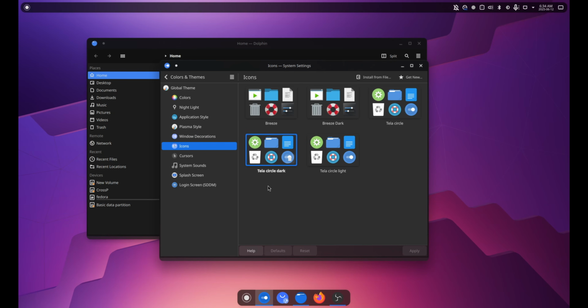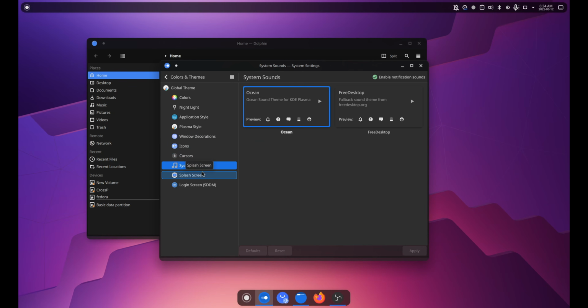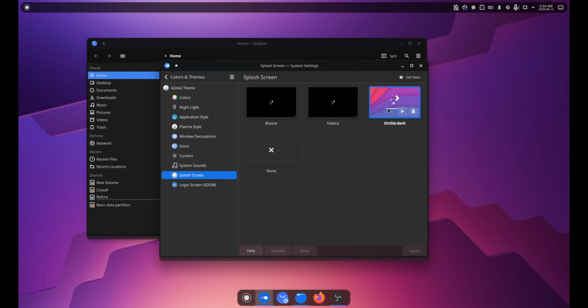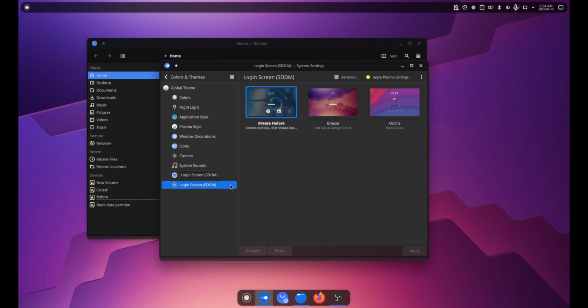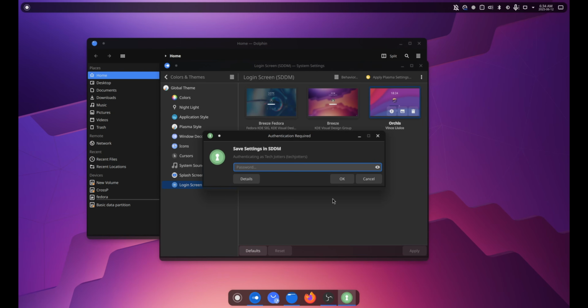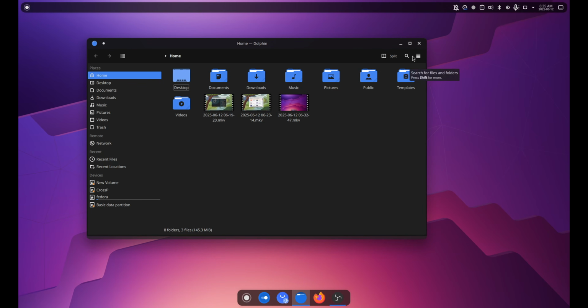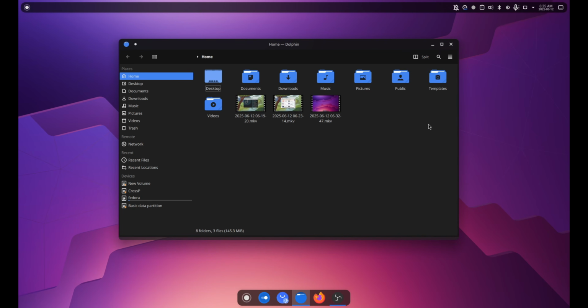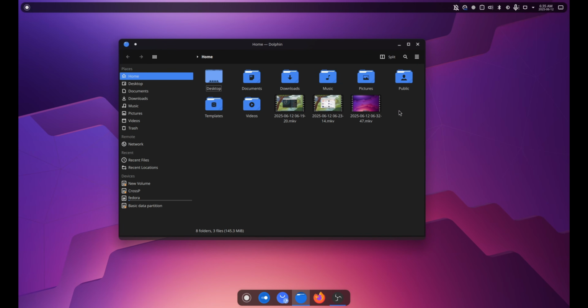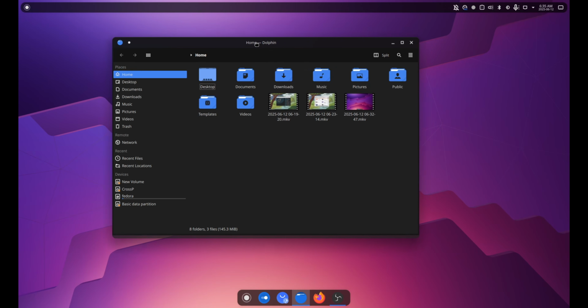Icons, you can change the icons. Also everything is here, splash screen, Arches dark and login screen. Also you can change it. So I will go with the Arches and apply it. So it'll ask for the password. Okay, so everything looks good. As you can see, if you want, you can change everything here.